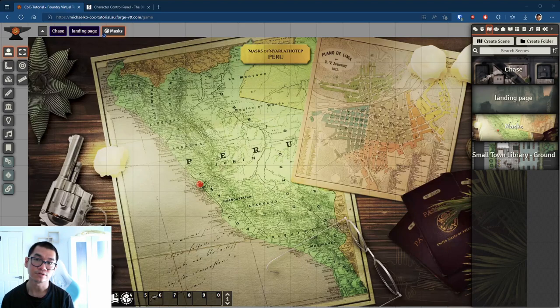Today I would like to demonstrate how to set up chase in Foundry Virtual Tabletop. I did a similar video a month ago, possibly two, using an improvised means of doing that. It was very crude and it wasn't very polished.